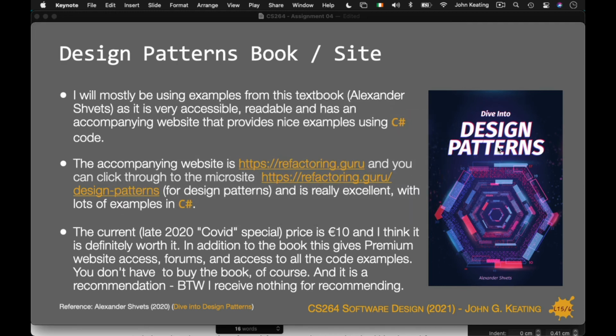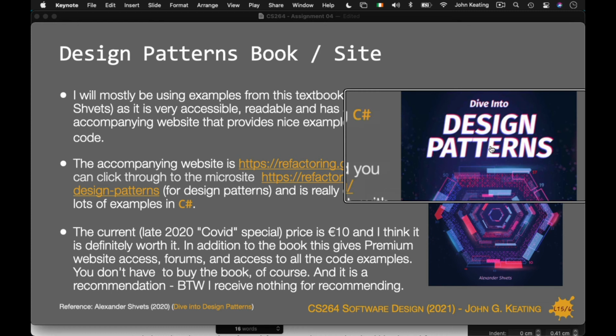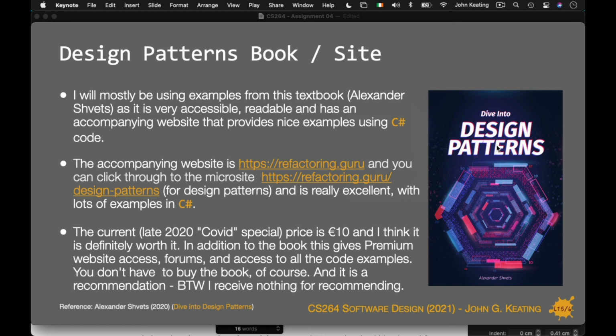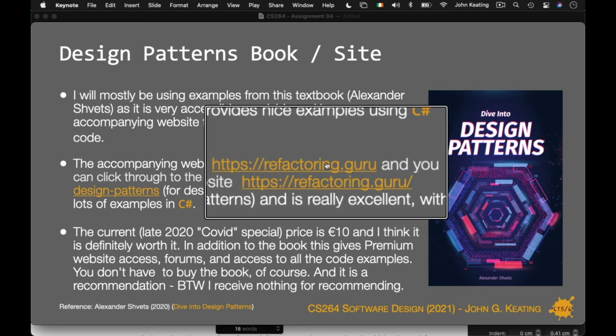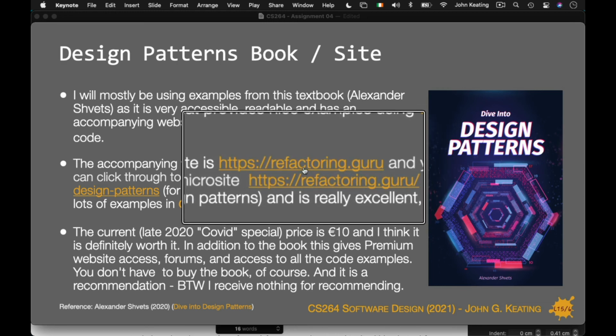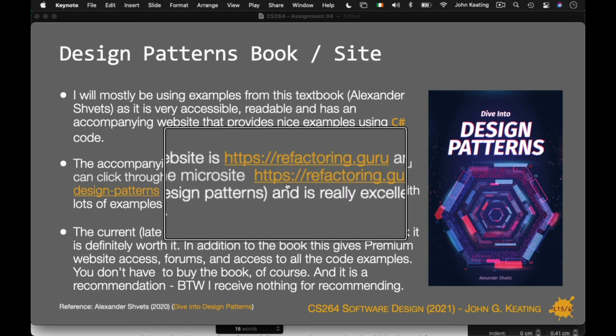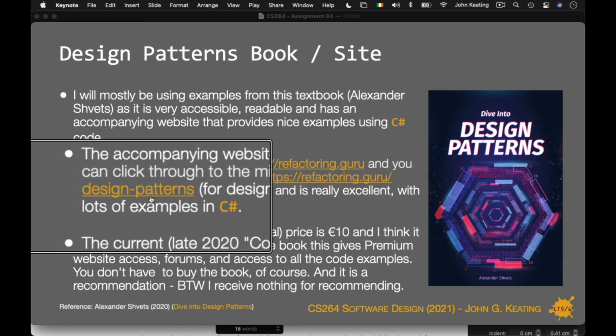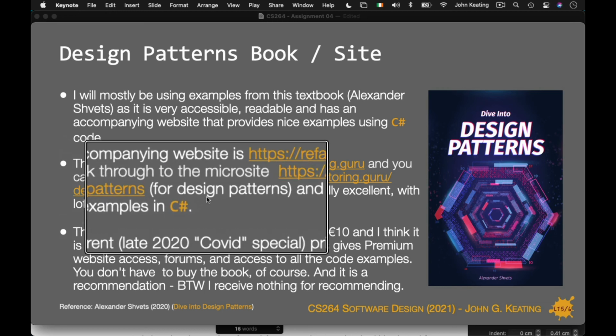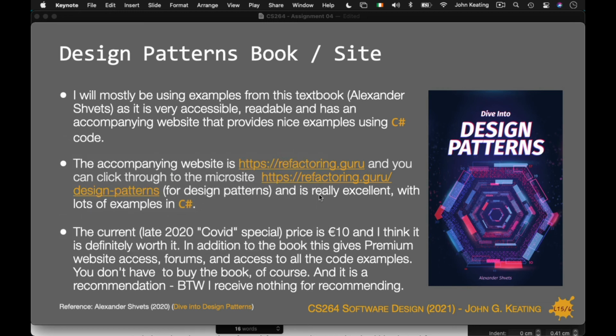But look, guys, you don't actually have to buy the book. If you did want to buy the book, there was a COVID special for €10. It wasn't expensive as a book. It's an ebook. It's quite good. I bought it and I use it, but everything is pretty much there on the refactoring.guru website. And there's a sub-microsite called refactoring.guru/design-patterns. And then you can actually see lots of examples with C# as well.